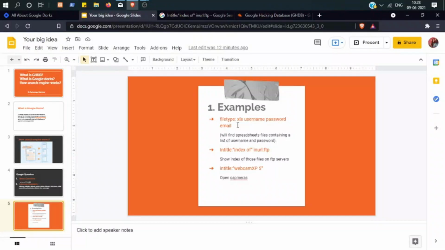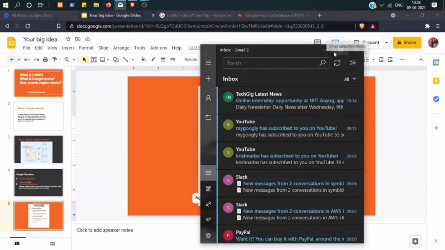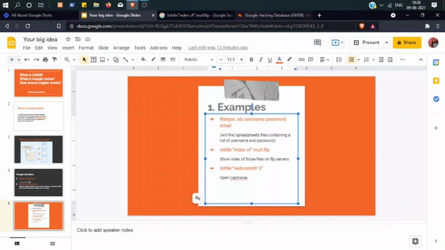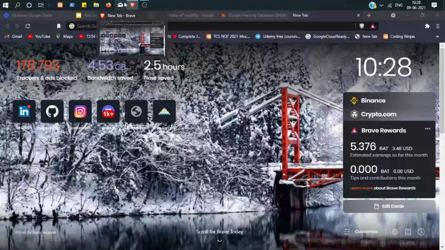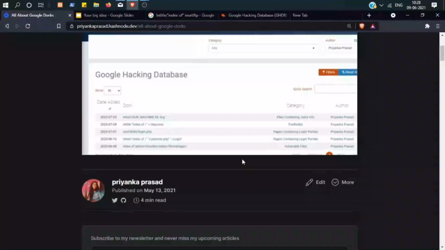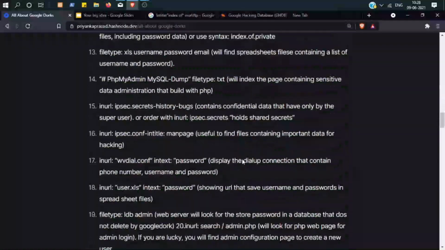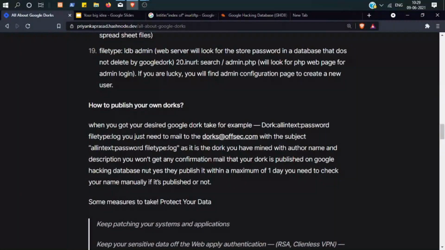Let's say I have got this dork, and this is giving me some kind of special information which you cannot get as a normal user. So what I will do is I will send a mail to dorks@sec. I guess something like that. Here is one of my articles which you can have a look at. I have given in-depth information about dorks and all. So you need to mail them over here.